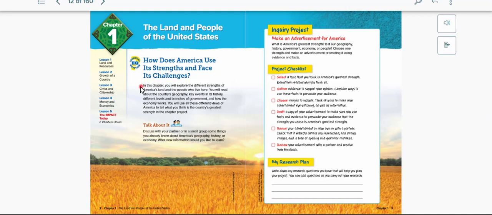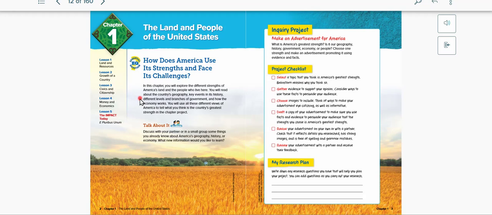In this chapter, you will explore the different strengths of America's land and the people who live here. You will read about the country's geography, key events in its history, different levels and branches of government, and how the economy works. You will use all of these different views of America to tell what you think is the country's greatest strength in the chapter project. So we'll talk about the chapter project as a separate video, but I wanted to make sure that you understand what we're about to do.